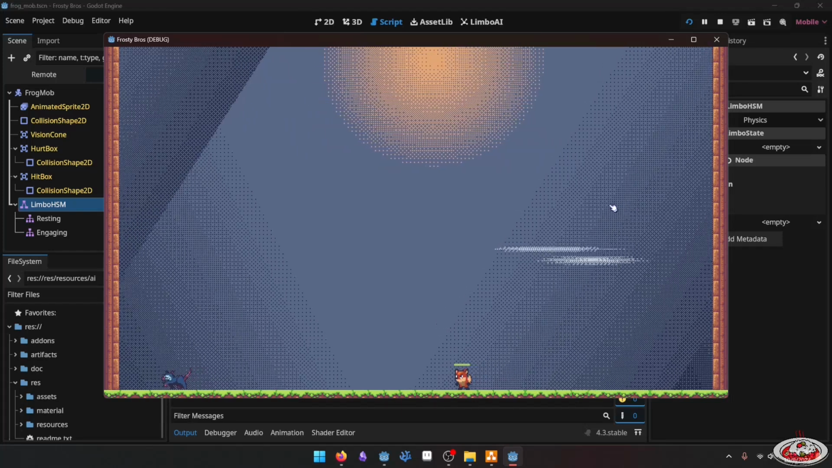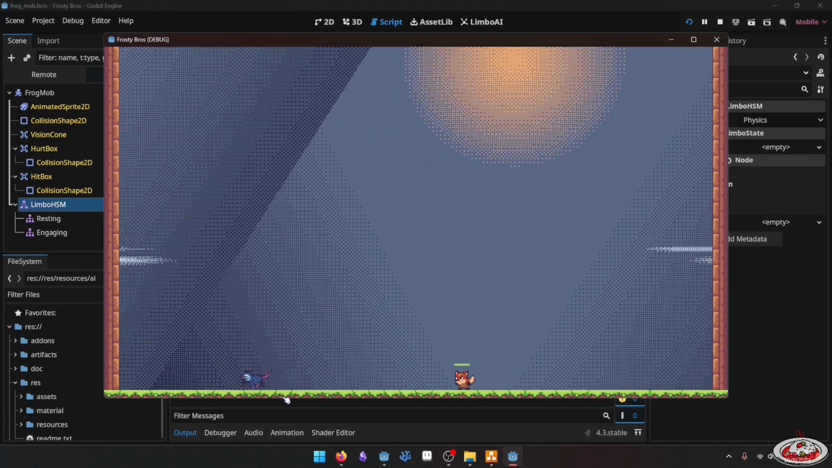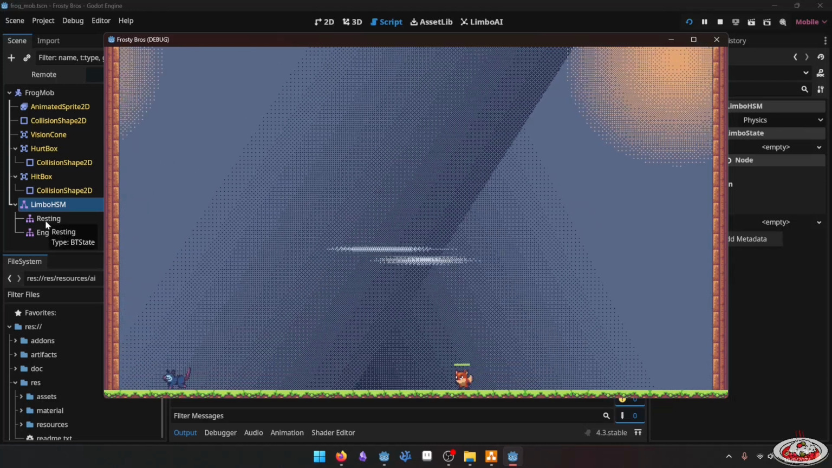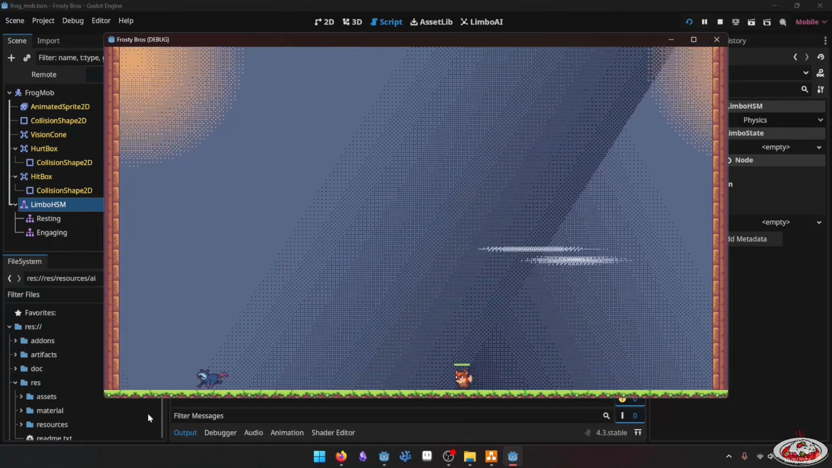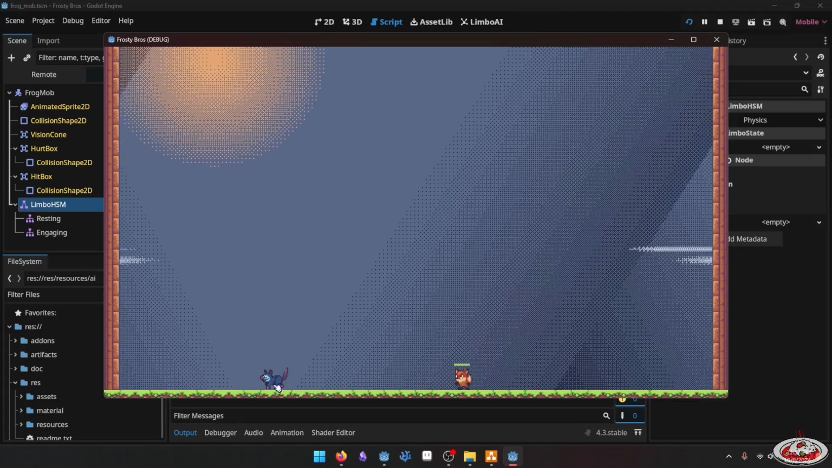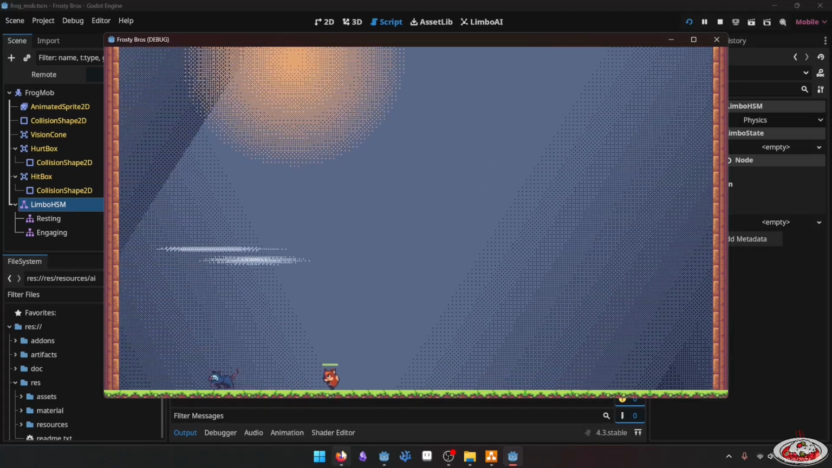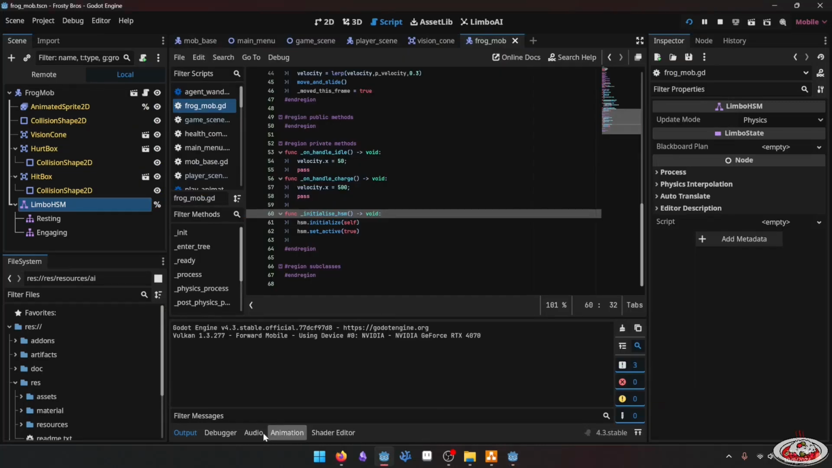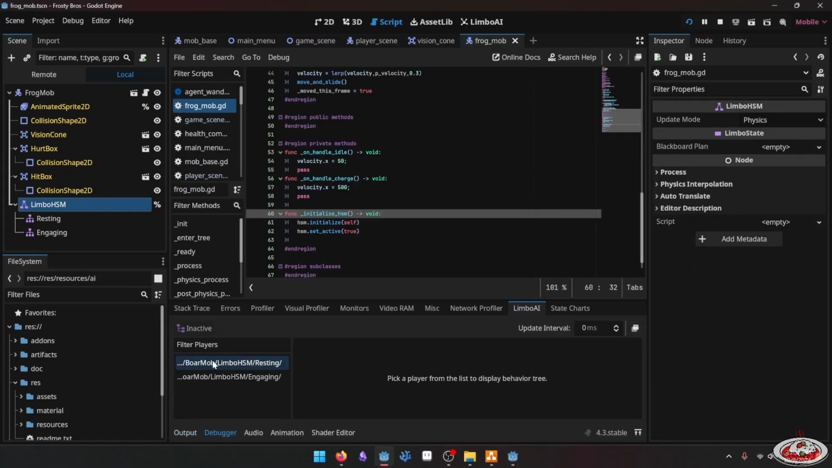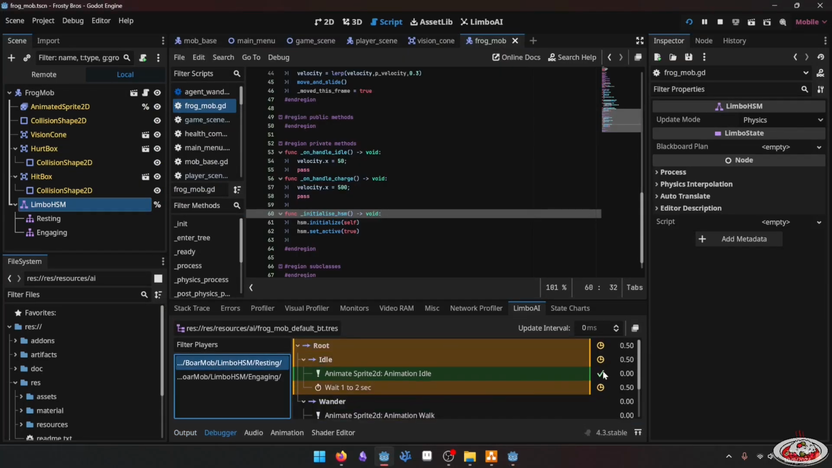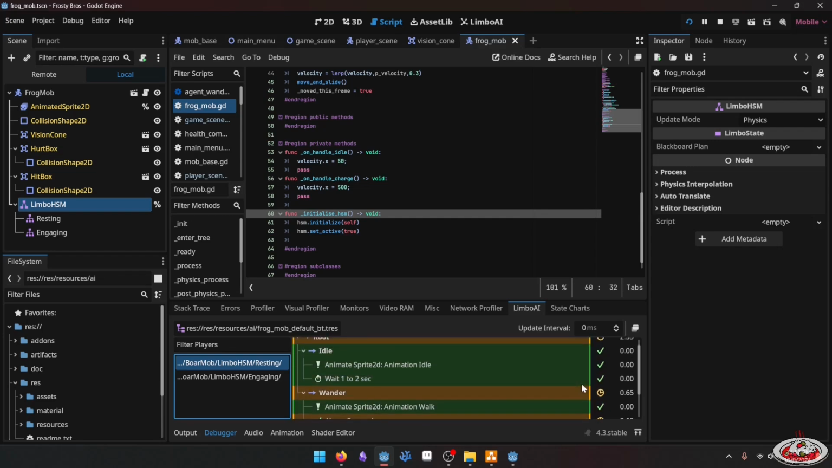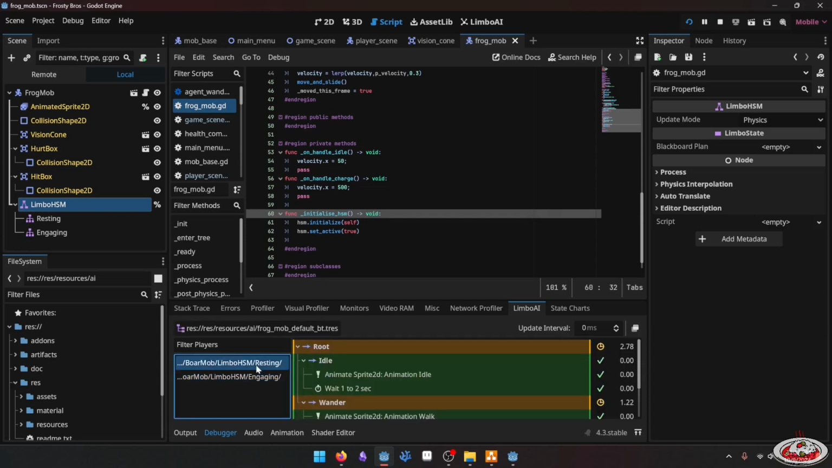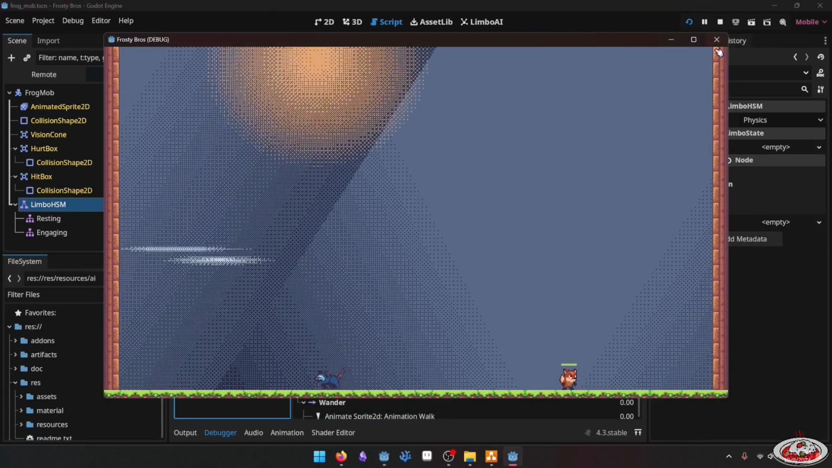Yep. So you see the state machine is active and the resting behavior tree is live. You see the pause and wander, rest, wander and rest, and there is no charging whatsoever. And you can quickly verify this by heading over to the debugger, and you see that the resting one is actively being run right now, and the engaging one hasn't even been loaded yet. Great.